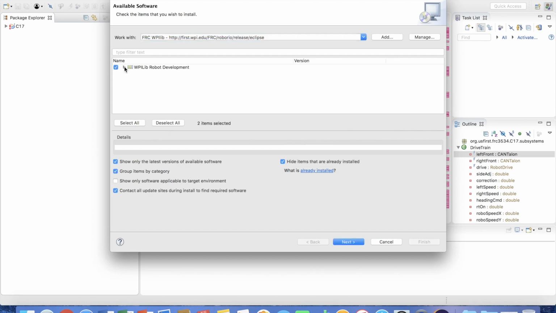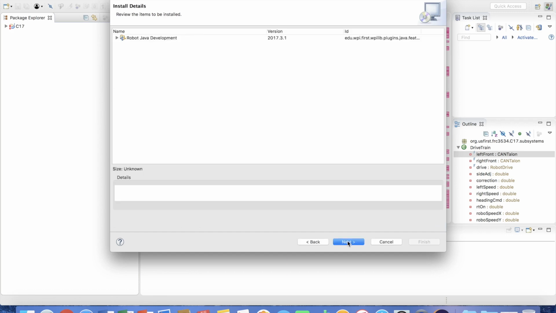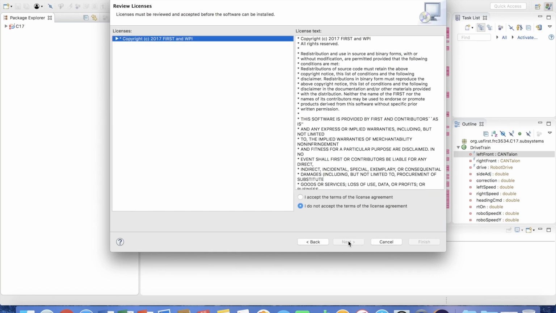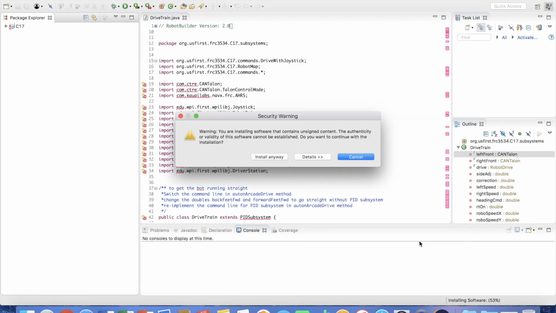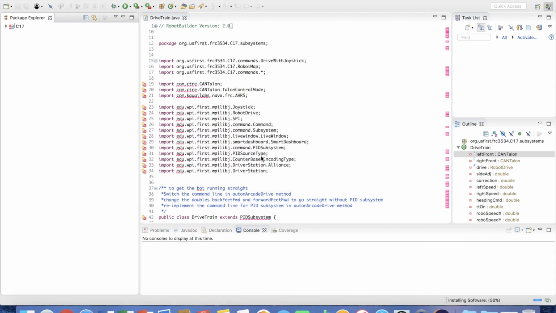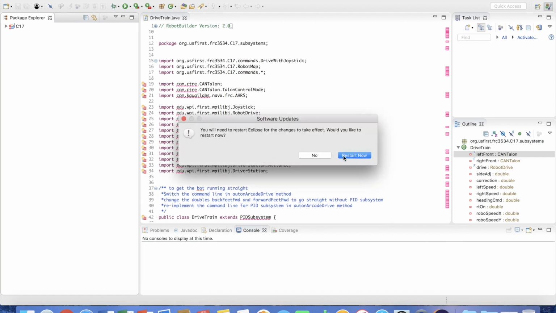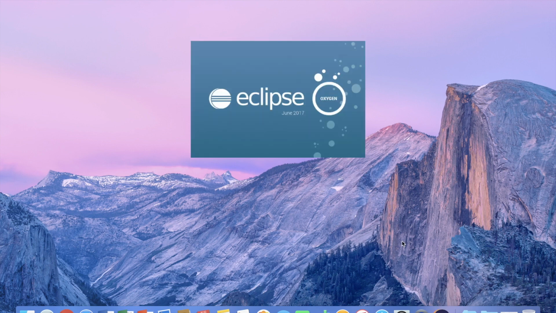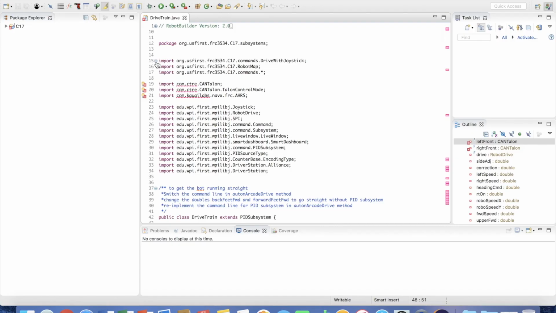And then you can click down, click on Java, click Next. Click Next again. Click Accept the Terms of License Agreement and Finish. Click Install Anyway. And click Restart Now. You just need to close it and reopen it in order for the WPILib to be there. Now, your WPI stuff should be all taken care of.